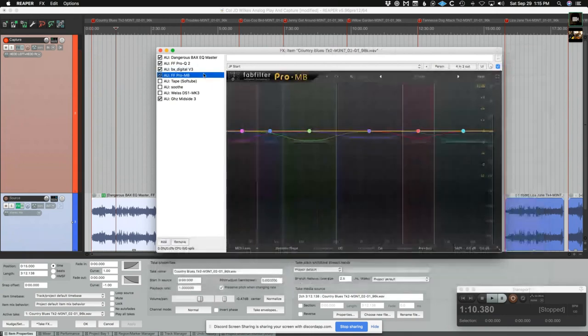FabFilter multiband, and I have a saying that just because it's a multiband compressor doesn't mean that you have to use all the bands. Typically I use no more than 3 bands on this just to help solidify the low end. If the low end's feeling a little floppy, I can tighten things up a little bit with that.